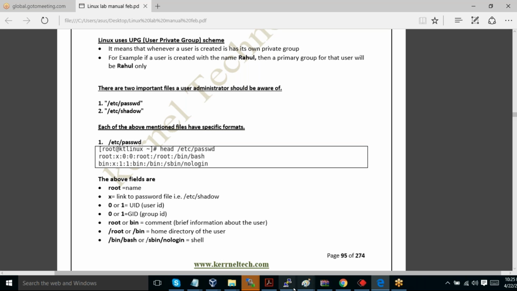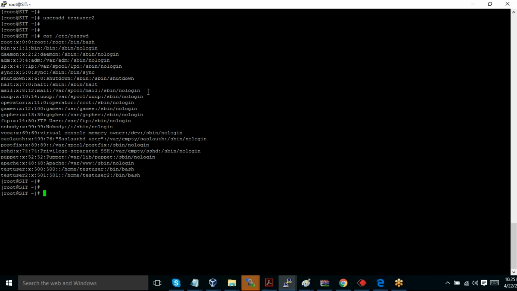Whenever we create a user, see here, I have created a user, testuser2, right? In the password field it will show X, meaning the password is linked to the shadow file.